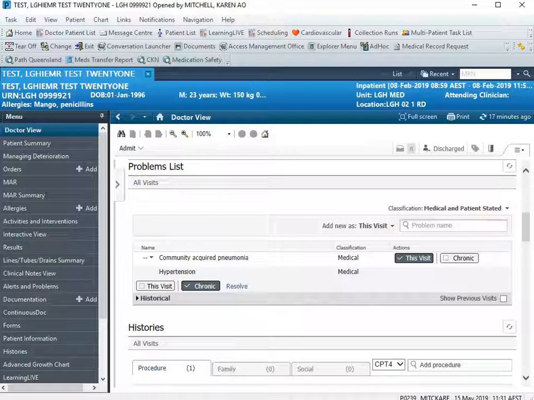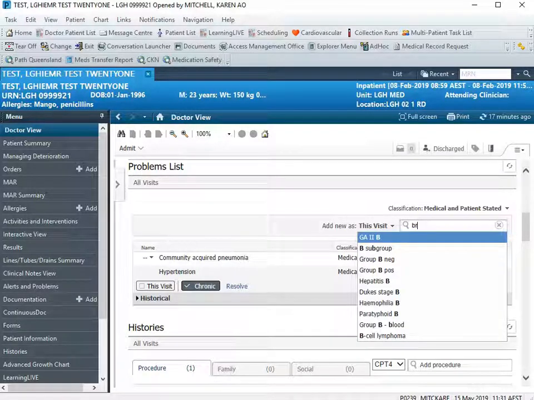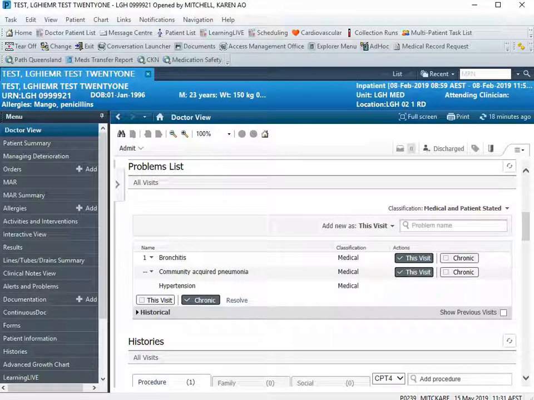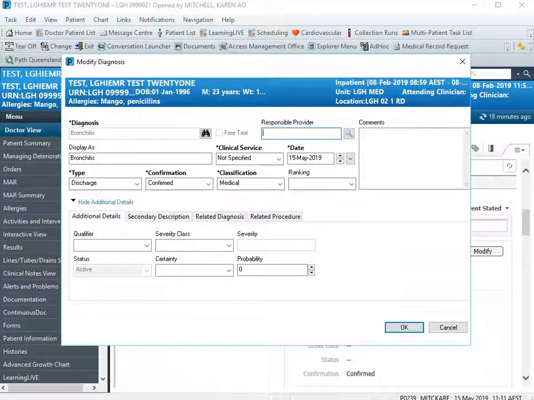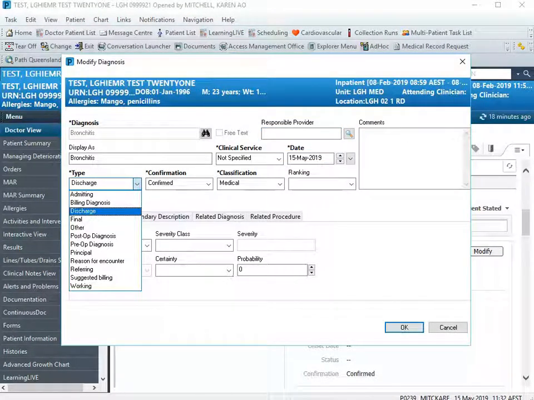If you are working from your Doctor View and you click Add New as this visit, you can enter in your diagnosis from here. I'd select bronchitis, and again we need to make sure that we have the correct diagnosis type here. So we're able to edit it by clicking onto the diagnosis name, clicking on Modify, and then if this was the discharge diagnosis, we would leave it as discharge. If it was the principal diagnosis, we'd change it to principal.